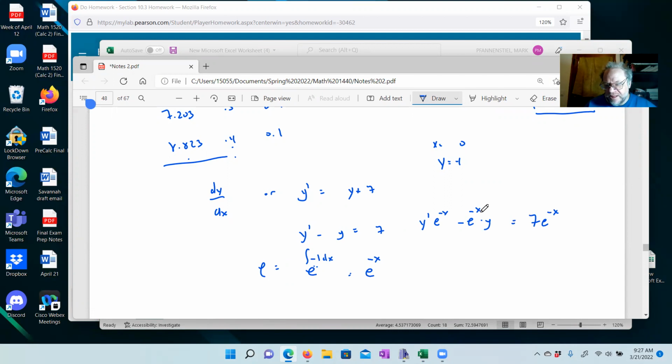Check this one out. This is going to be the derivative of e to the negative x times y. We do the derivative of the first, that's negative e to the negative x times y. So the derivative of the first times the second, plus the first, y, times the derivative of the second. Okay, backwards.